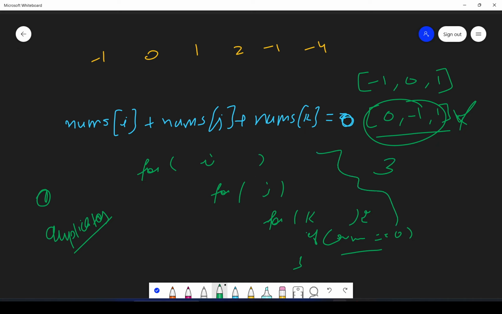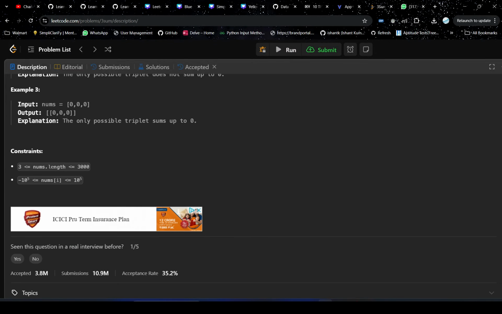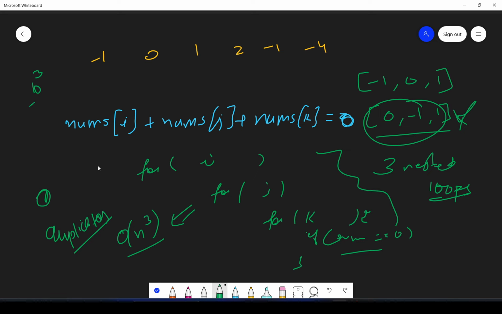You can have three nested loops and you will be able to find all the combinations. But obviously, this is not an optimized approach because this is n cube. And if you see the constraints in the question, the length is 10 raised to power 3. So we have to take care of that. We should not do it in n cube; we should do it in n square, or at least we should do it in n square. So let's see how we can do it in n square.